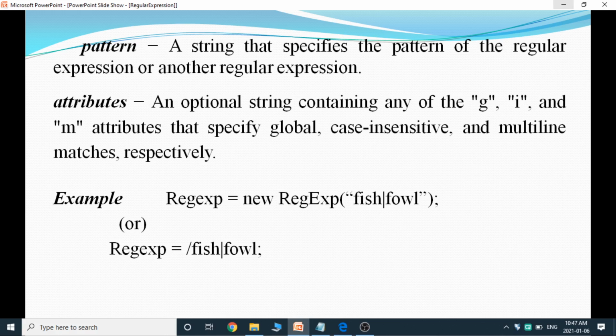I can take the text in multiple lines. For matching the given pattern in each and every line, we use M. So pattern is a string that specifies the pattern of the regular expression or any other regular expression. Attributes is an optional string containing any one of the modifiers like G, I, M. G specifies global, I specifies case insensitive, and M specifies multiple line matches respectively.